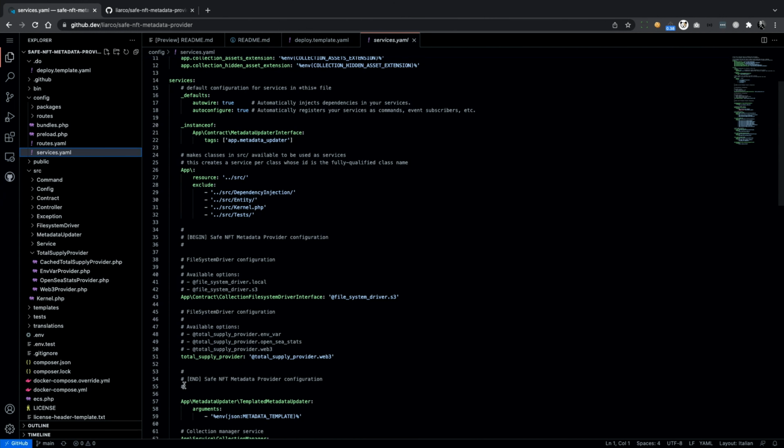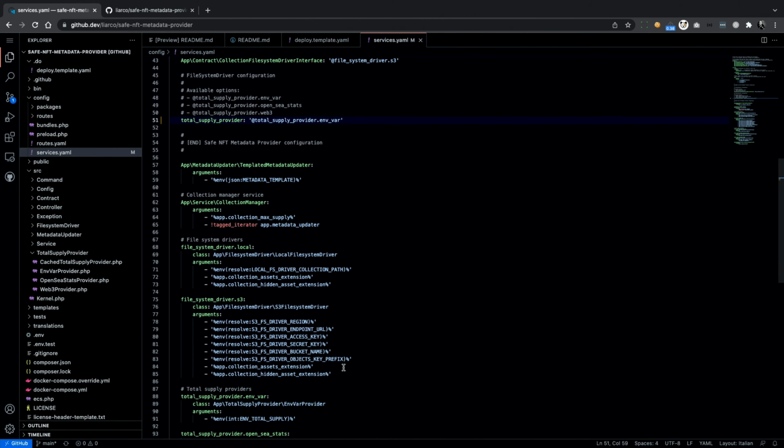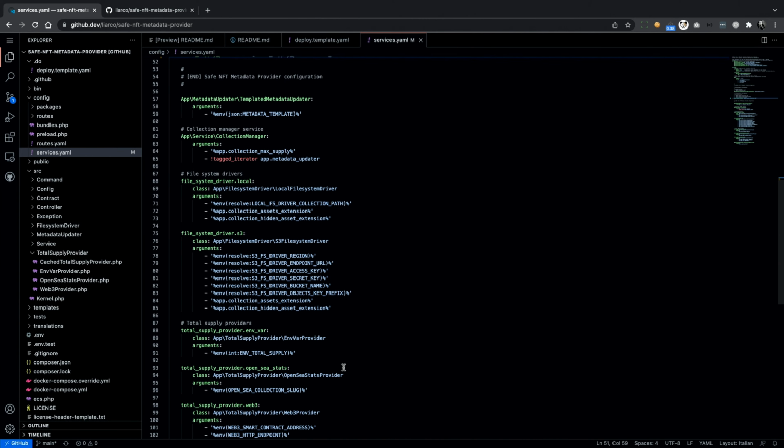Inside this configuration file, you see begin and end comments marking a specific section. Here, you can specify which service to use as a file system driver, the one that deals with the storage, and as a total supply provider. Now I change the total supply provider to env_var. Then I scroll down a bit and find the service definition for the env_var provider.